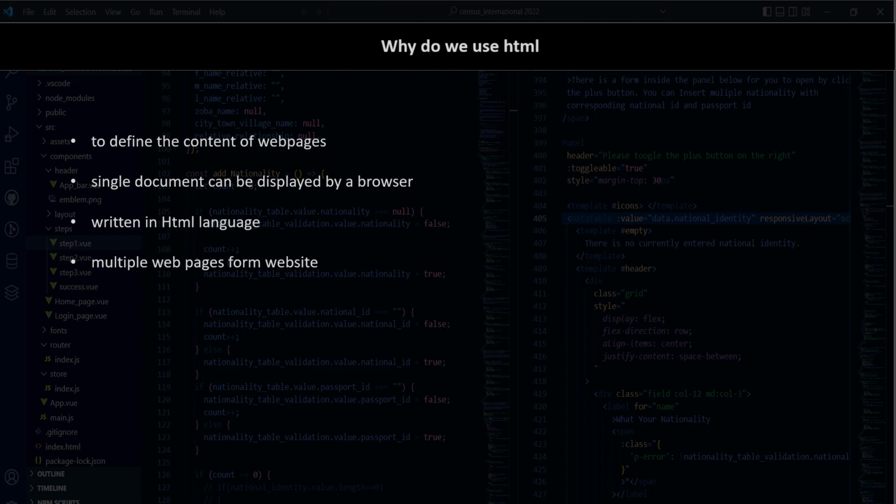It seems confusing, web page and website, but a web page is a single document in a website, and a website is a collection of web pages. This means multiple web pages form a website.